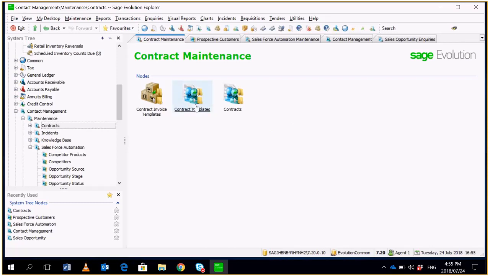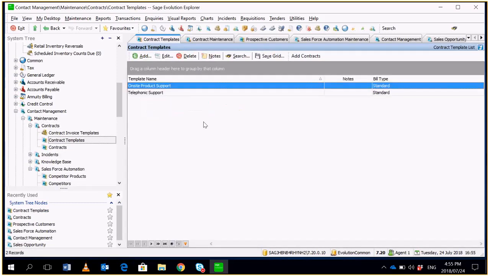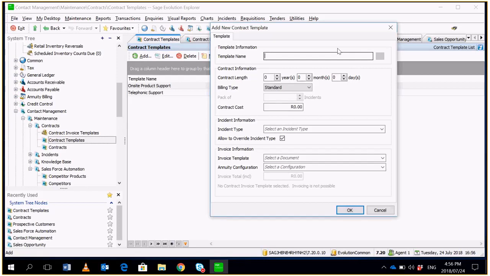First thing you can do is you can create a template. Click on add, and let's say our contract name is going to be email support. Say this is email support for a period of 1 year, 0 months, and 0 days. And it's a standard contract, and it will most probably cost you, let's say, 20,000.